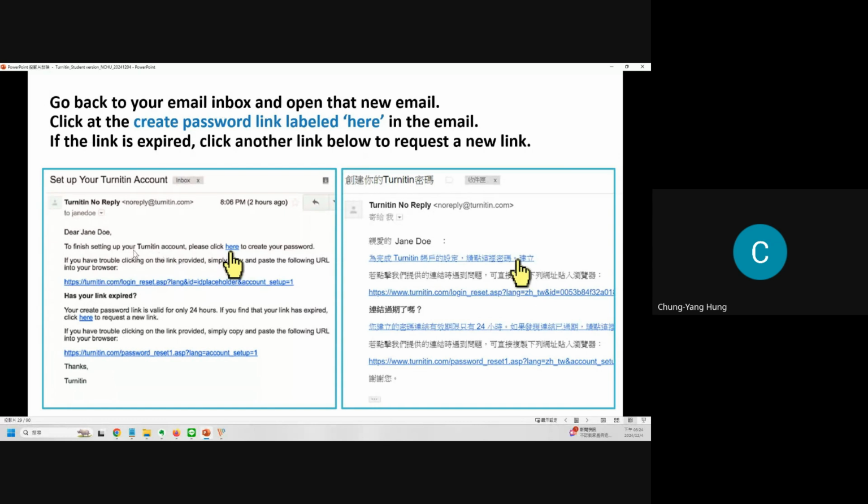In the email, you will see a link labeled here. Please click there and then go to the next stage to set up your password. However, if the link has expired after 1 day, you can still check this information and click another here. And then Turnitin will send a new email to you again.